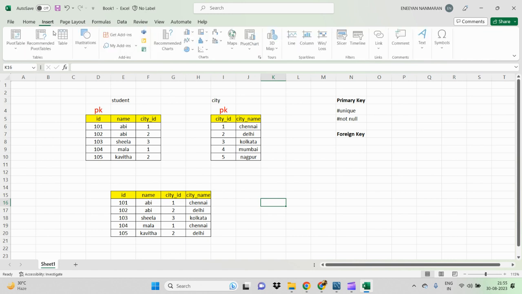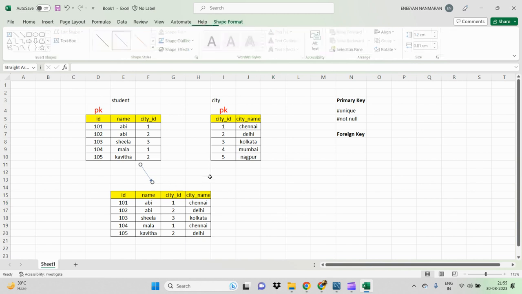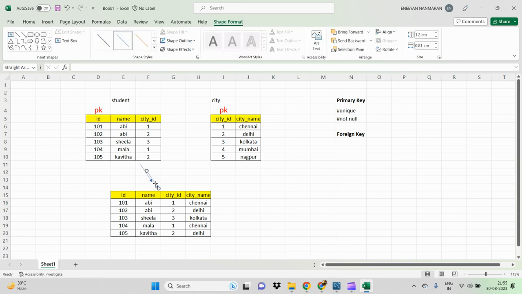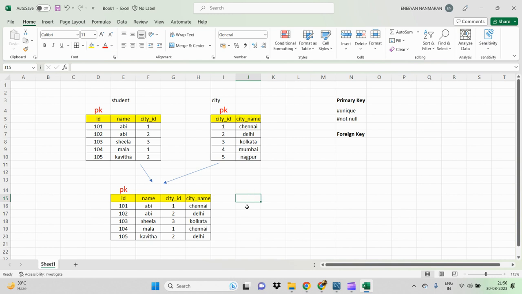Now, I want to mark the primary key and foreign key here. I join this table with that table, right? Here it's joined. Now, in this table, what is my primary key, guys? Yes, of course, ID is my primary key. Why? Because the city ID does not have the capacity to be a primary key, because it has duplicates. It's not a unique column.